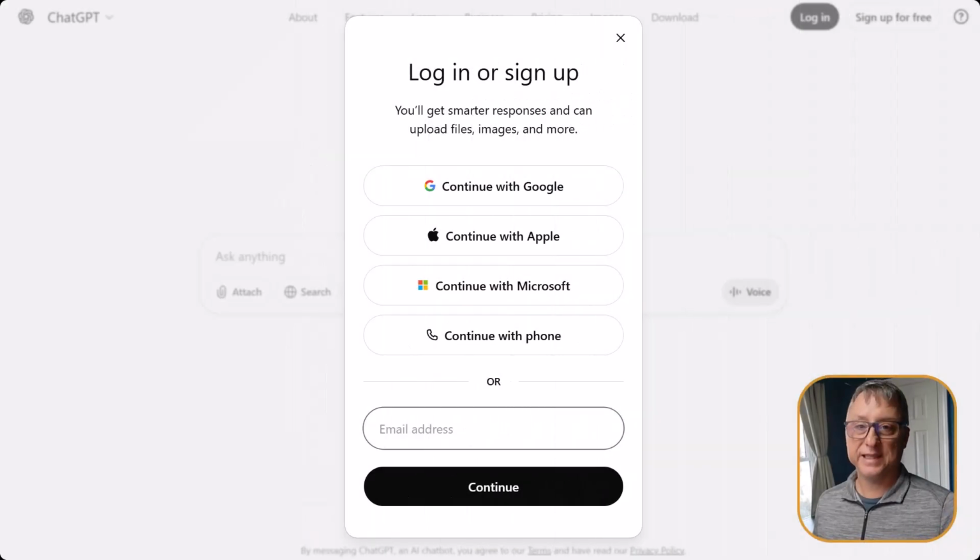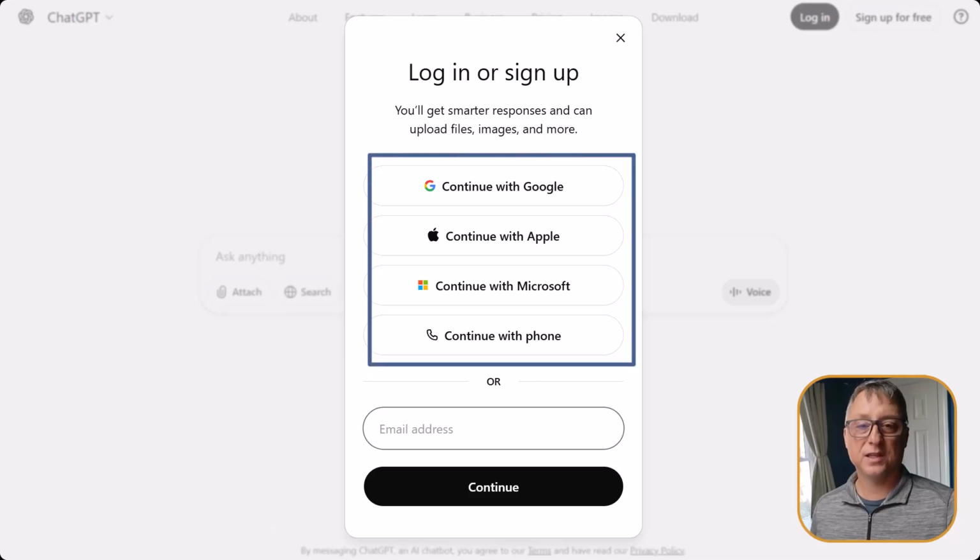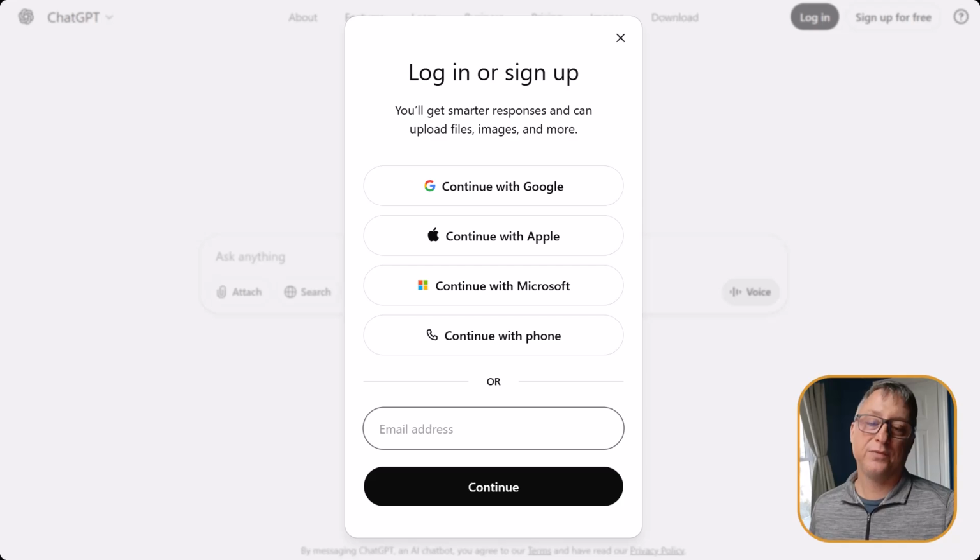You'll eventually need to create an account. There's a couple of ways you can do this. Of course, you can use a username and a password, but I find it's easier to use a single sign-on option like my Google account, my Apple account, or something like that. This way, you can use the account you already have and keep safe without having to worry about maintaining a password. But the choice is yours.